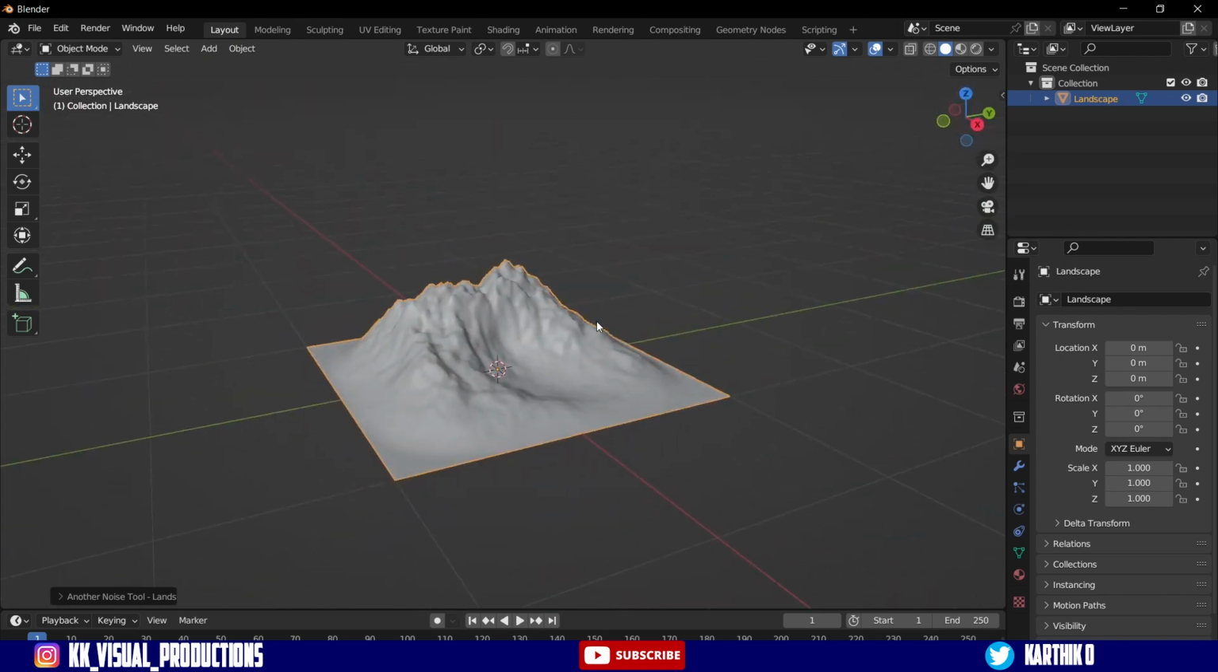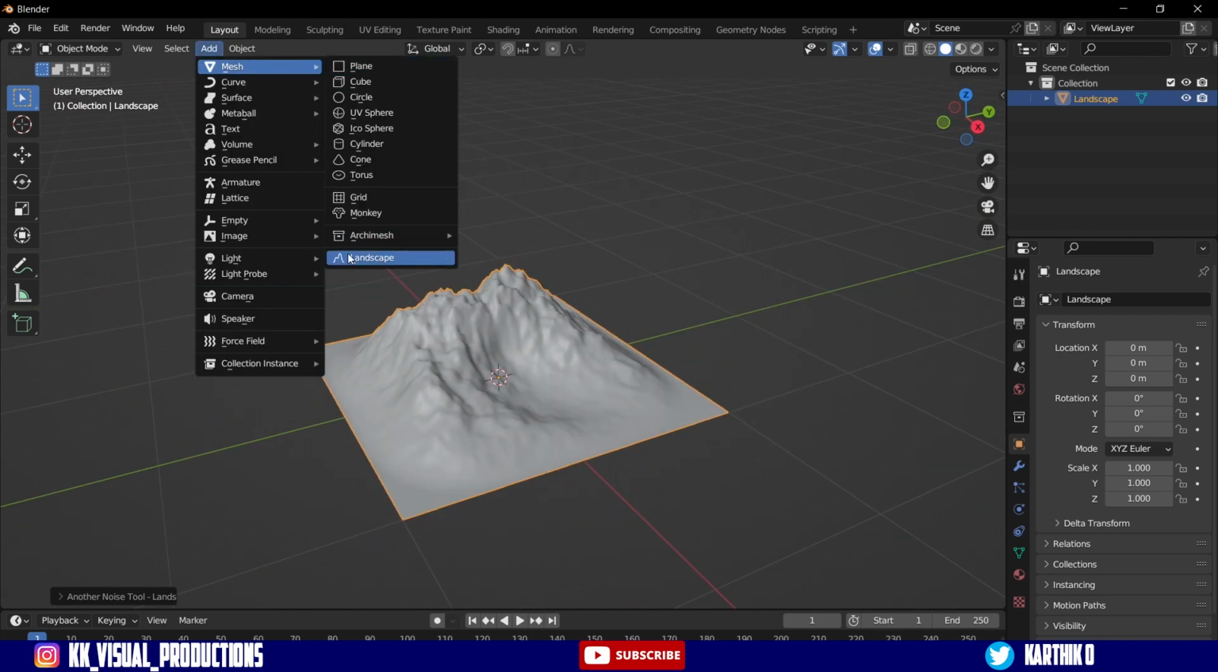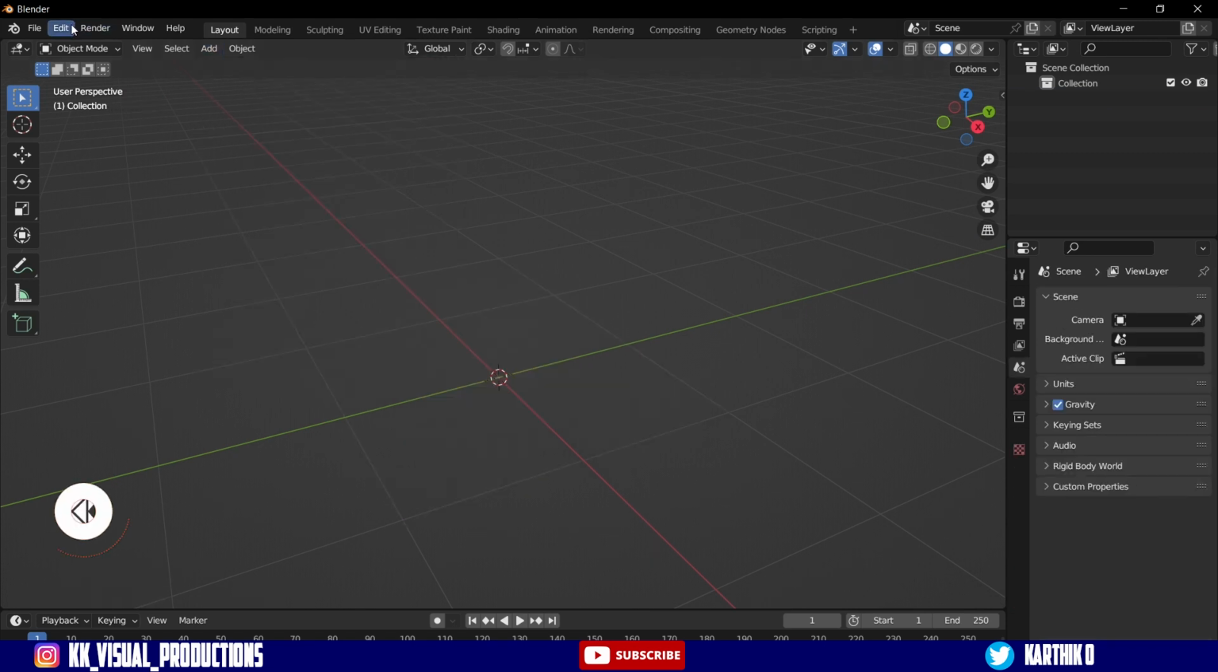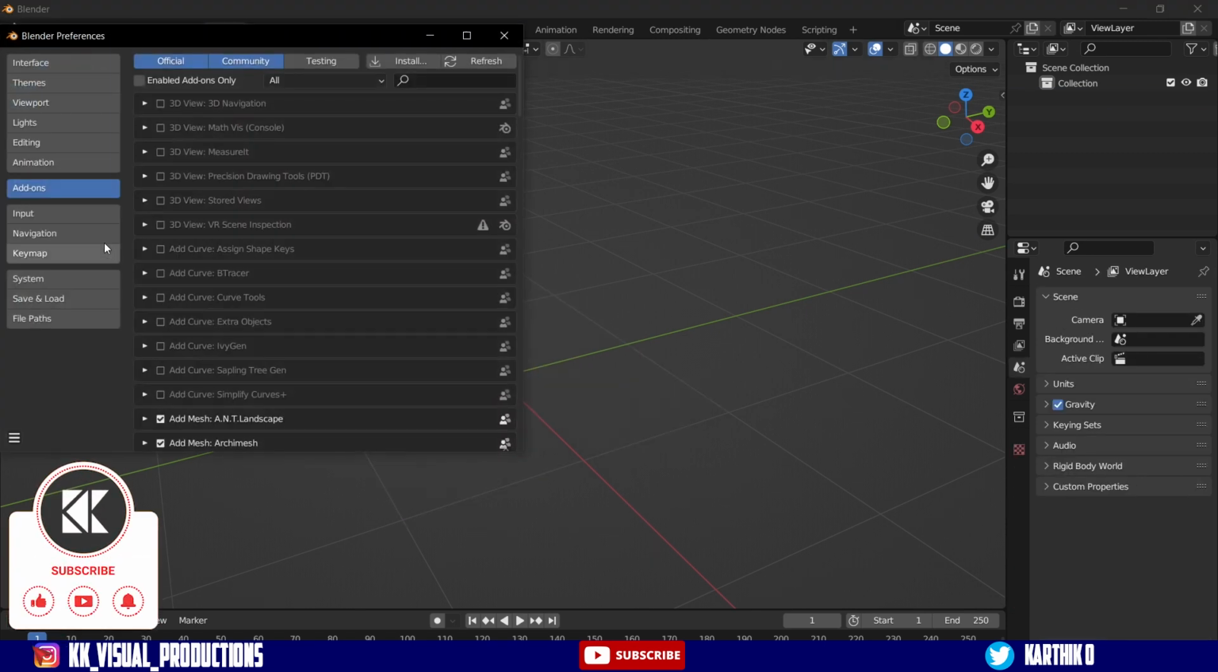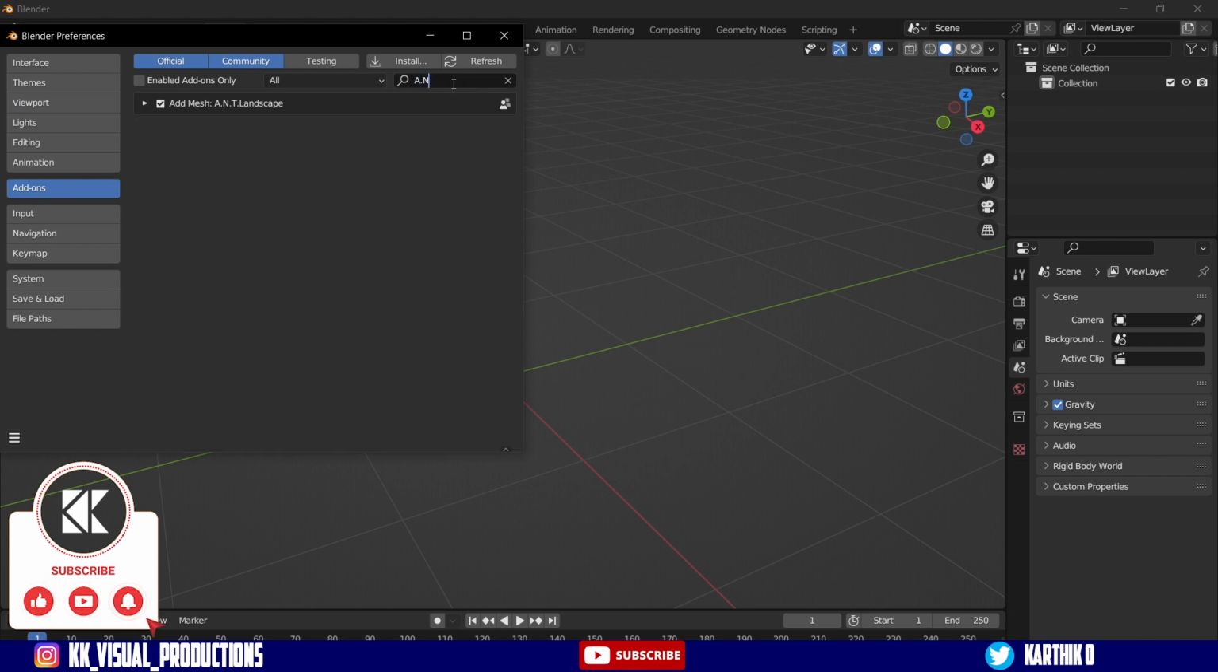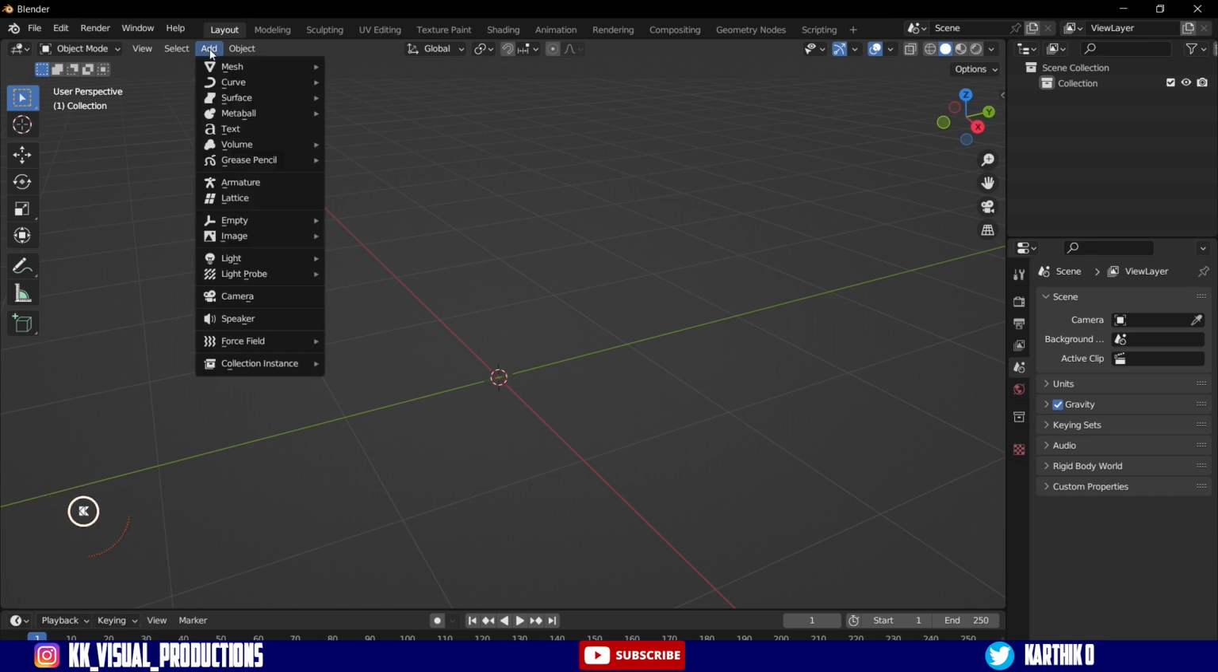Now I know what you're thinking. You don't have the landscape option in your Blender, right? So why fear when I'm here? Just go to Edit and Preferences, and in the add-ons just search for capital A dot capital N dot capital T, and there you can find the ANT Landscape add-on. Enable that and you will get the landscape options in your Add menu.